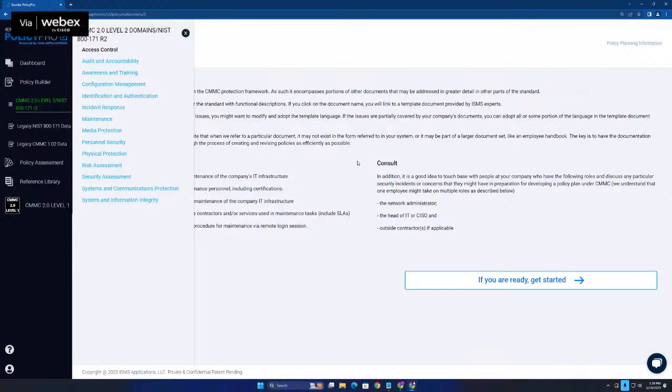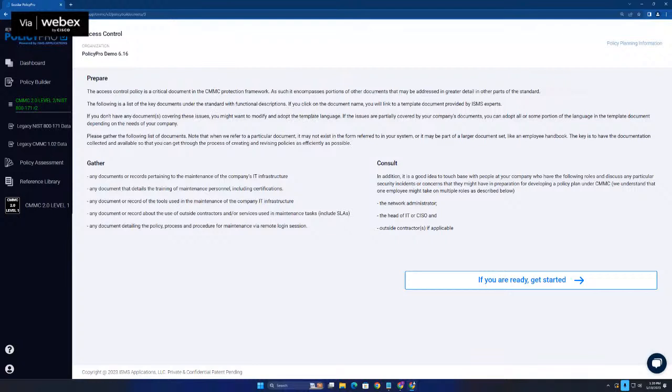And so here on the left-hand side, you can see the 14 policy families, starting from access control all the way down to system and information integrity. So really, the platform can take you step by step and help you easily figure out exactly what you need to do in terms of your policies.